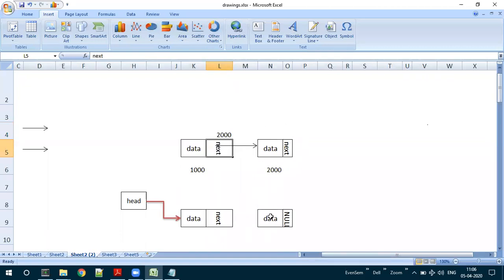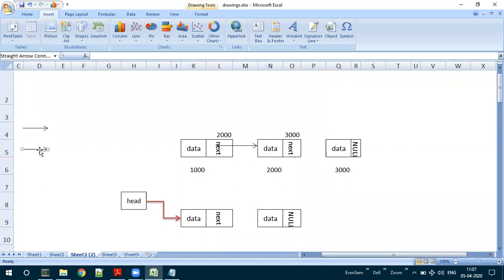Suppose we have one more node over here, a third node. Then the next field should contain the address of the third node. Let us say the third node address is 3000. Then this next will contain 3000, so that it is referencing, pointing to its next node.